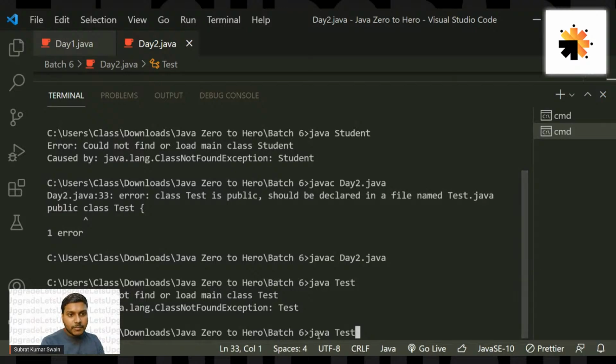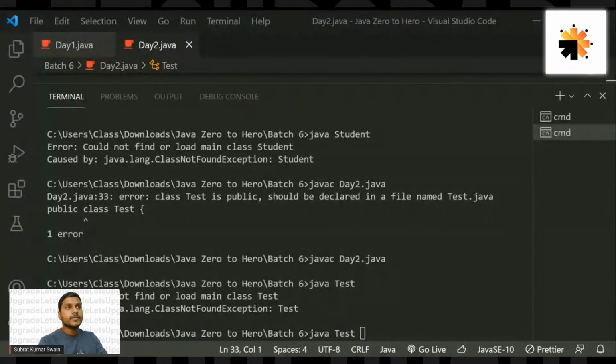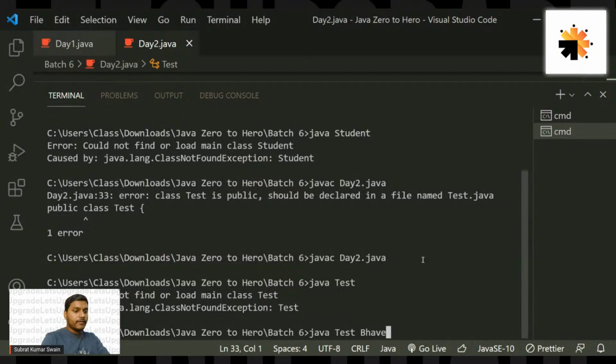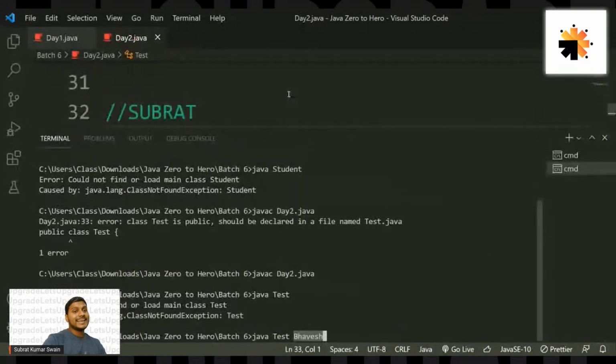While writing this command to execute the code, if you pass anything, let's say someone's name, let's say I use Bhavesh's name: Java test Bhavesh. Java test is the command to execute the code. This Bhavesh is something extra I'm passing. This is a command line argument, and this, guys, would be received by your main function's String args.